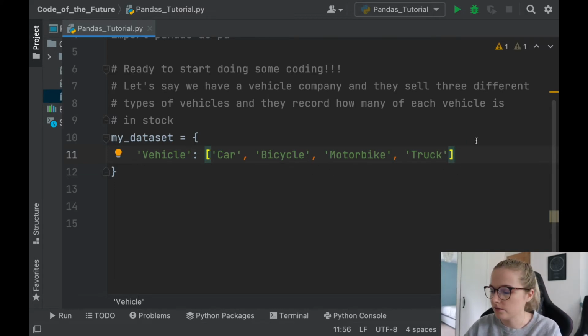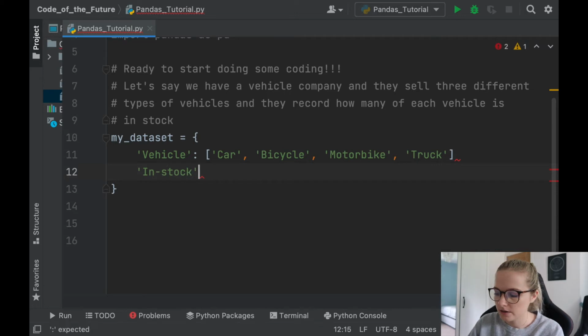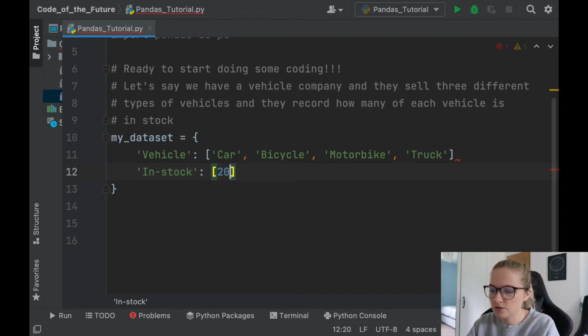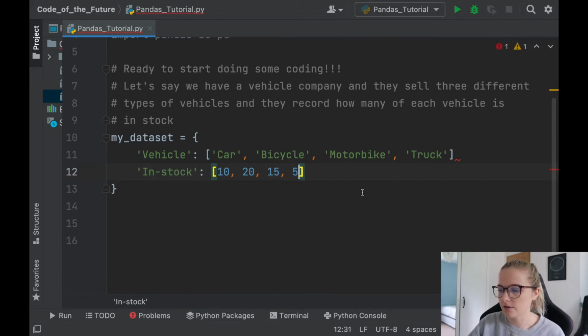So there we go, we've defined vehicle. We've got the 4 different types of vehicle this company has, and now I'm going to say, okay, how many of those are in stock? So we've got in stock, and I'm going to write numbers in here. Let's say we've got 10 cars, 20 bicycles, 15 motorbikes, and 5 trucks. Okay, awesome. That here should have a comma, I forgot about that.